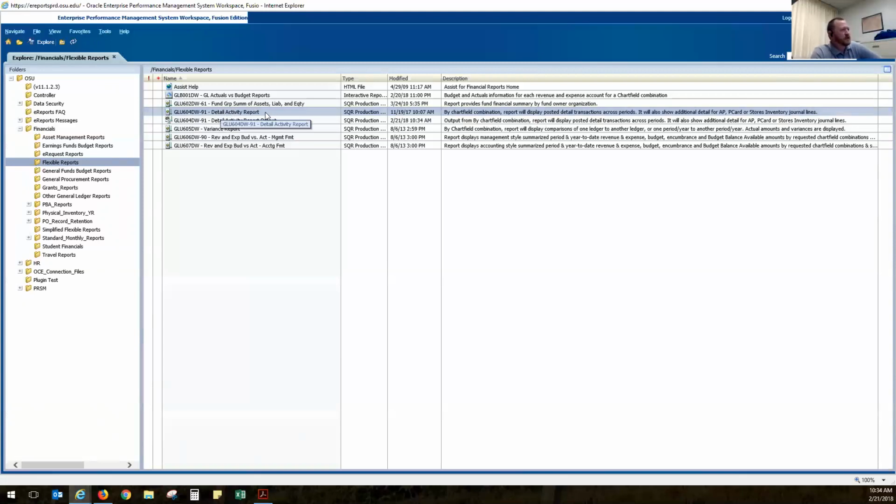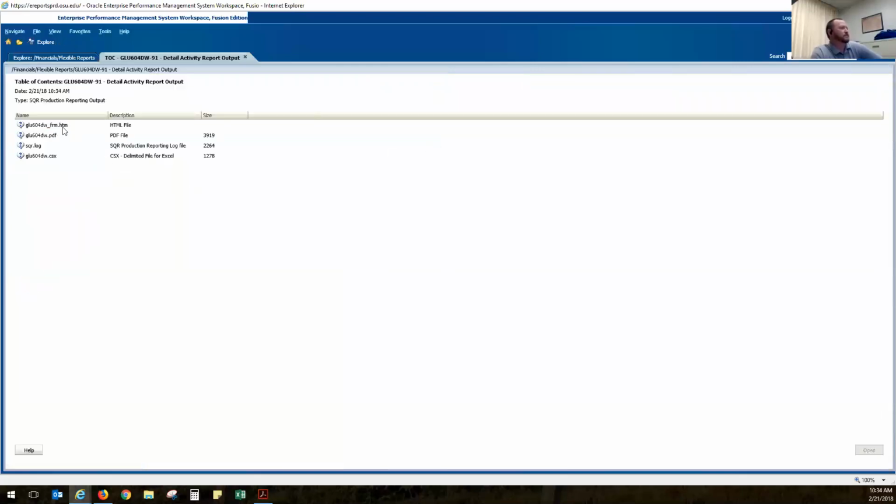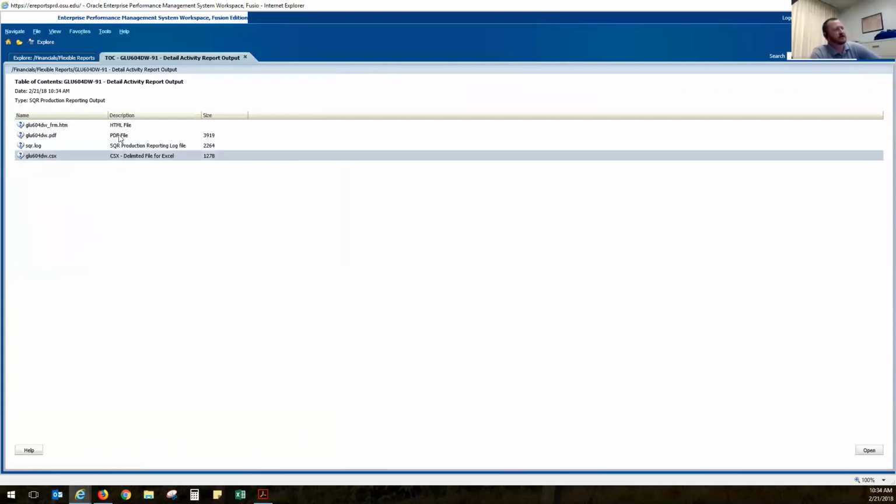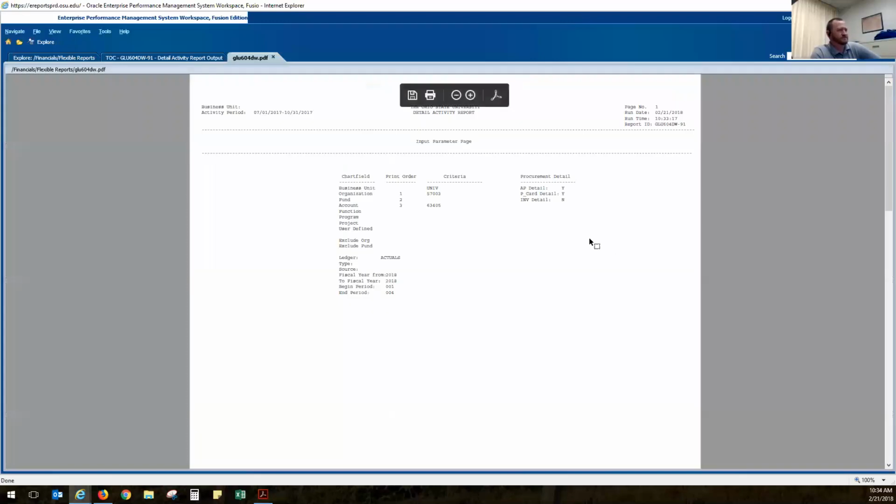So right underneath the detail activity report, you see this detail activity report output. That's where you want to click. I don't know why my icons aren't showing up over here, but you can see there are different types here. You have basically a web page, a PDF, the log, and then the CSV delimited for Excel. So that's what you want to do if you want to download to Excel. But we'll just take a look at the PDF here.